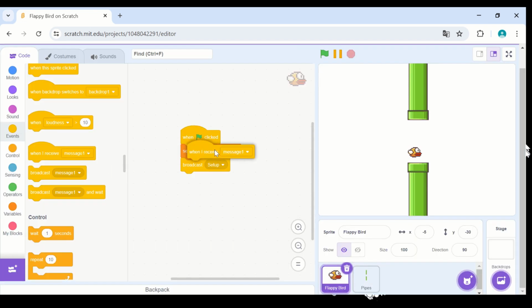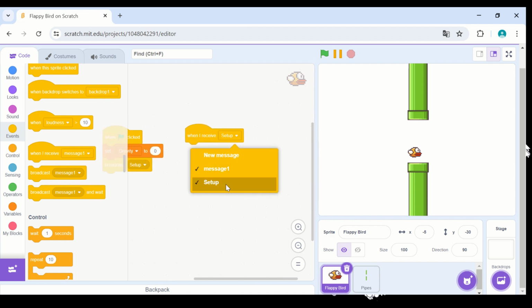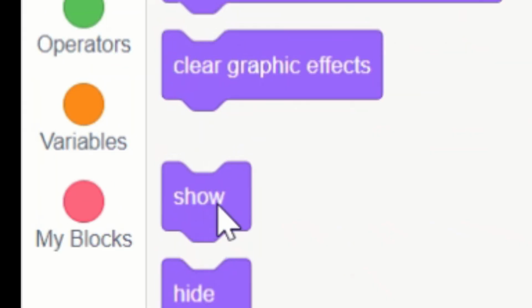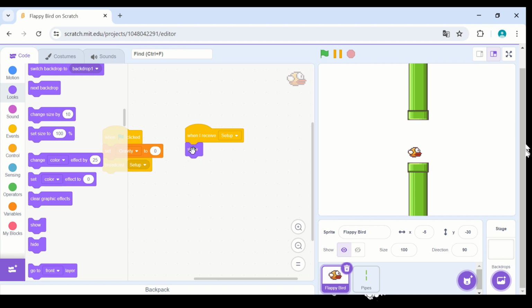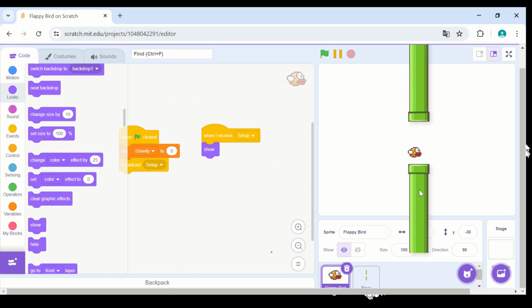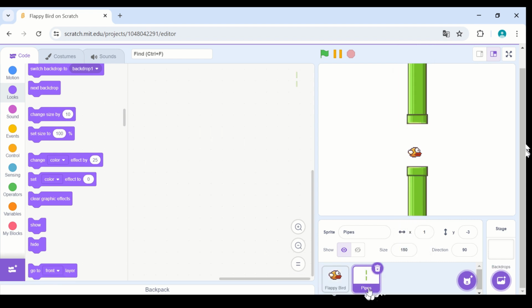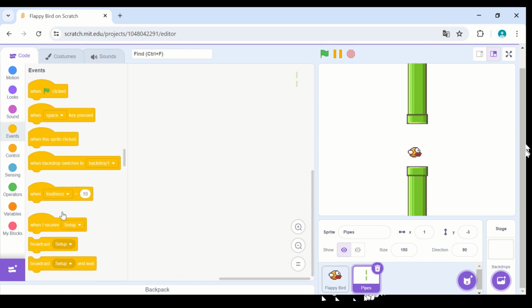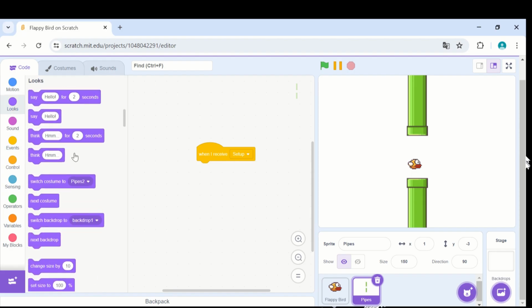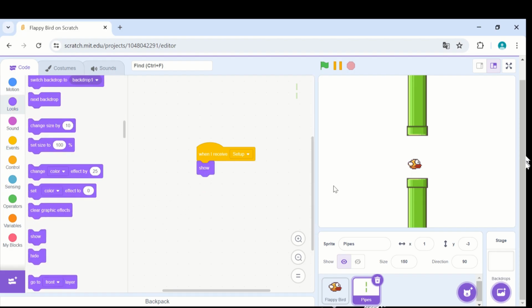Inside the setup message, we are going to add a show. What does setup mean? Setup is setting things up. If we want the pipe to show, we make it show. If we want it to hide, we make it hide. So we go to pipes and get setup again, and we want it to be on screen, so make it show.